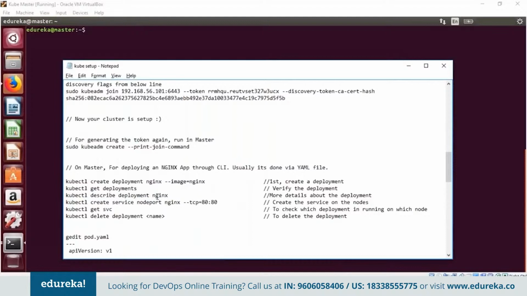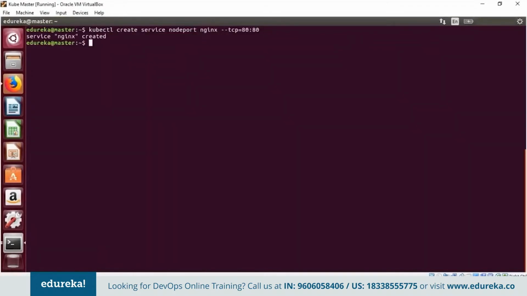Once that is done, the next thing you have to do is create the service on the nodes. You have created the deployment, but now create the service on the nodes using this particular command, kubectl create service, and say node port. This means you want to access it at this particular port number. You're doing the port mapping 80 to 80, container port 80 to the internal node port 80. So the service for Nginx is created.